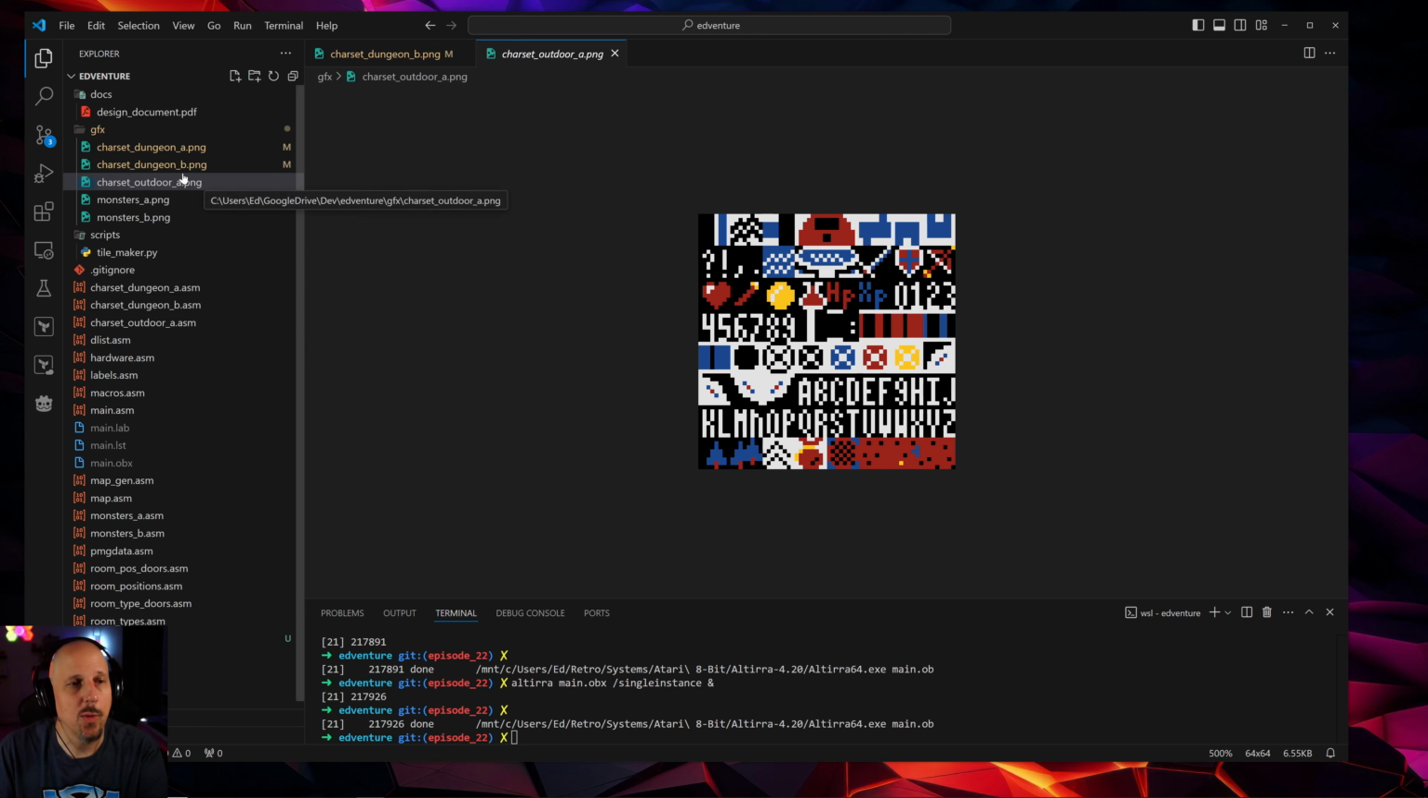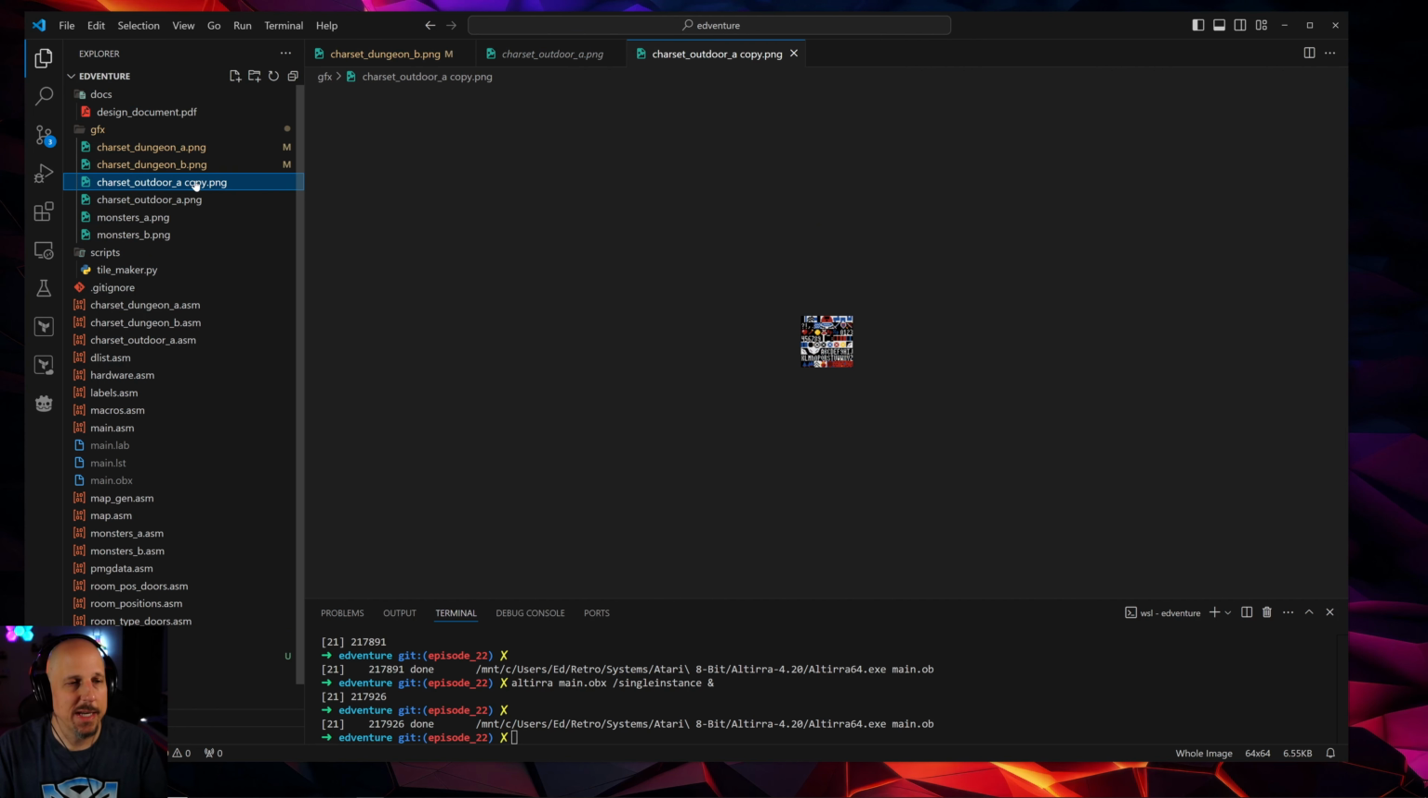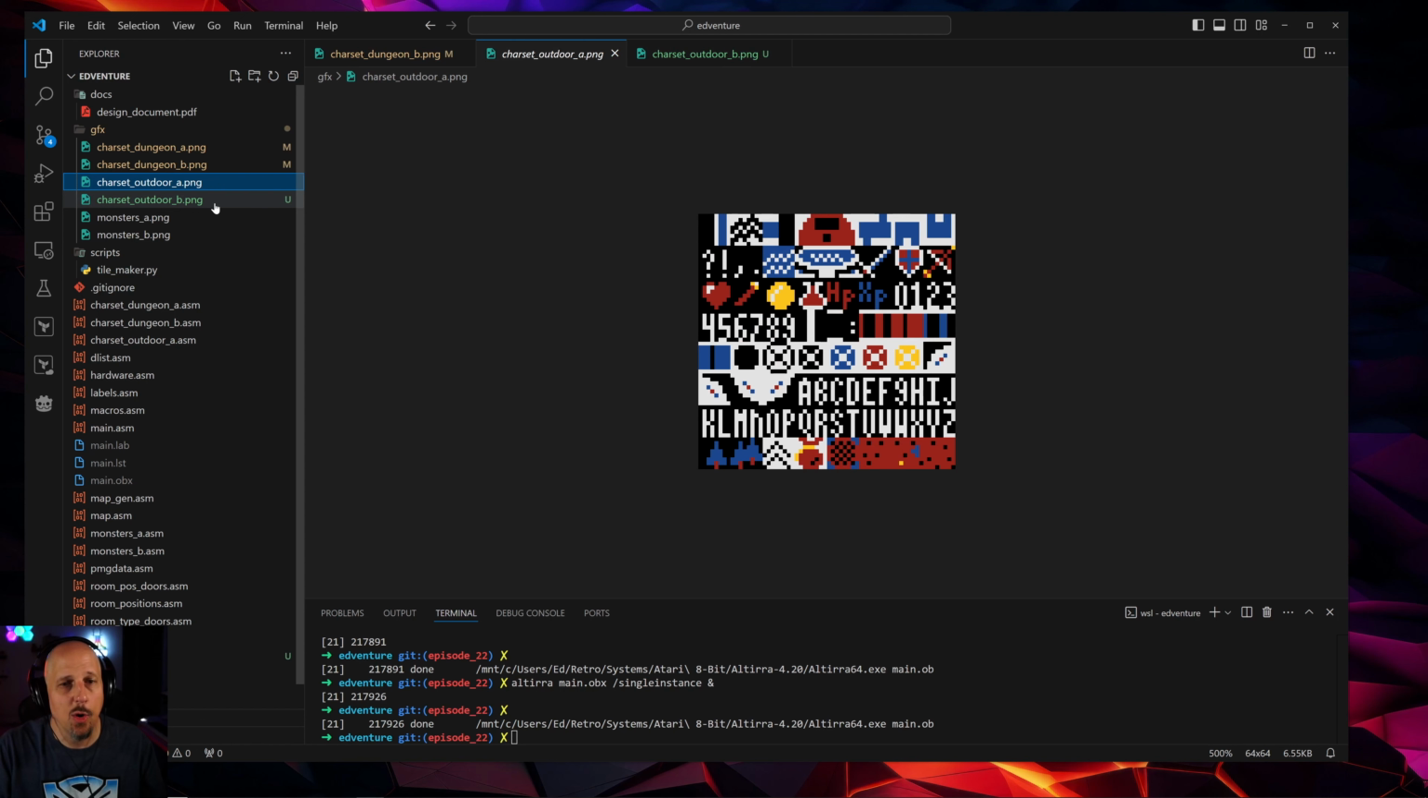But we do want to be able to have A and B. So I'm actually just going to copy and paste this. The reason why I want to have A and B all the time is because we're going to be switching between these constantly. Now, we may or may not want to have animation in the overworld. Like that would be a good thing maybe for the water. Maybe have these be animated, something like that would be good.